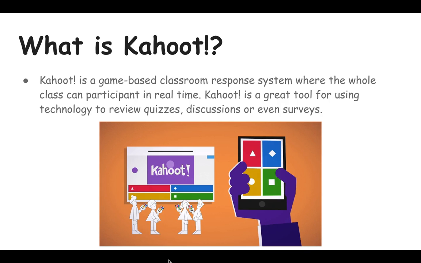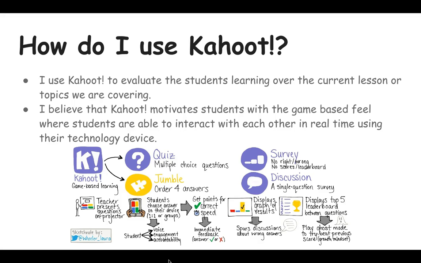The next Web 2.0 tool I'm going to cover is Kahoot. Kahoot is a game-based classroom response system where the whole class can participate in real time. I believe this is a great tool for using technology and to review quizzes, discussions, and surveys. I use Kahoot to evaluate the students' learning over the current lesson or topic we are covering.